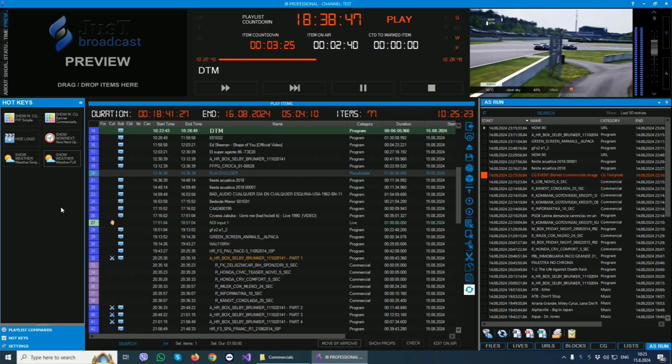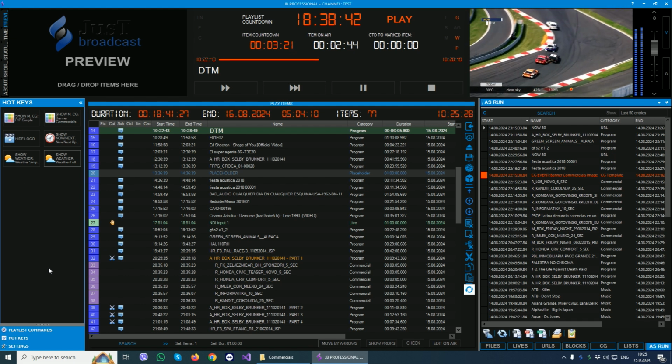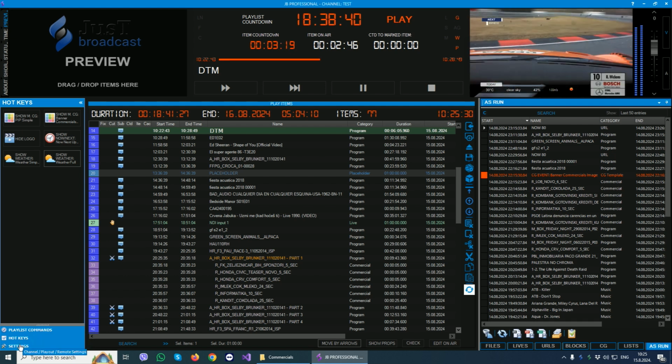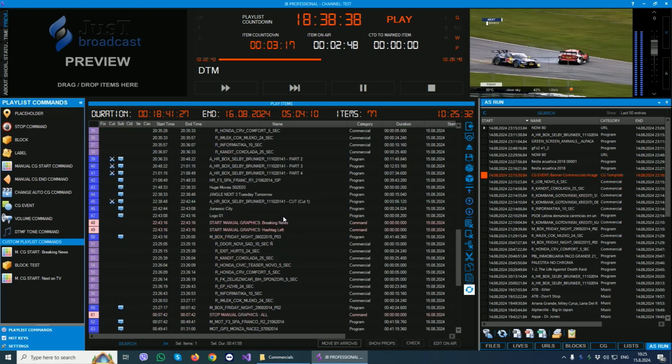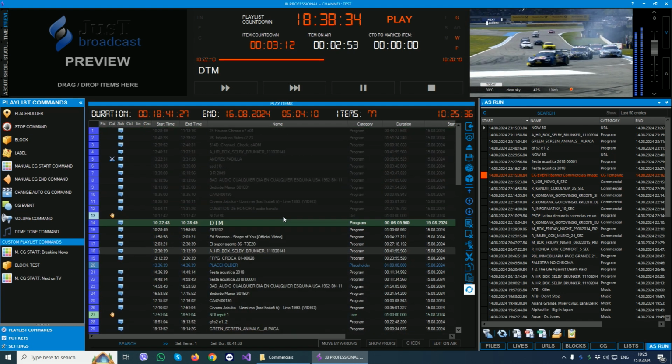So basically shortcuts which you can create, and you have 22 shortcuts or hotkeys to create. Finally, in the middle is our main playlist. Playout has two working modes.